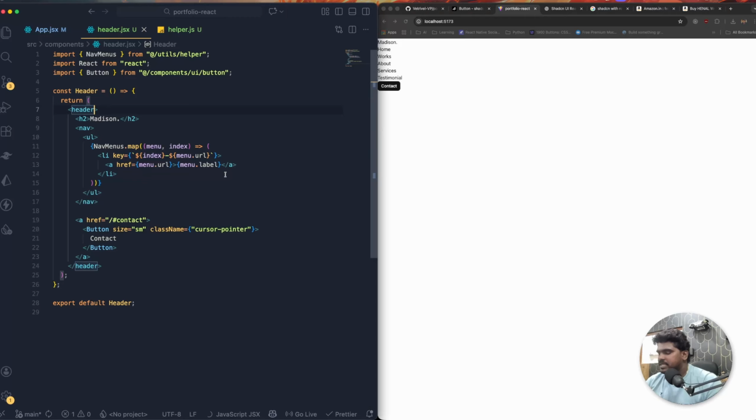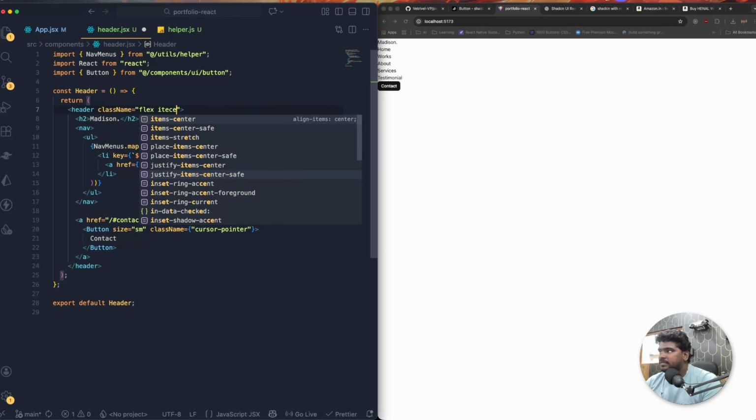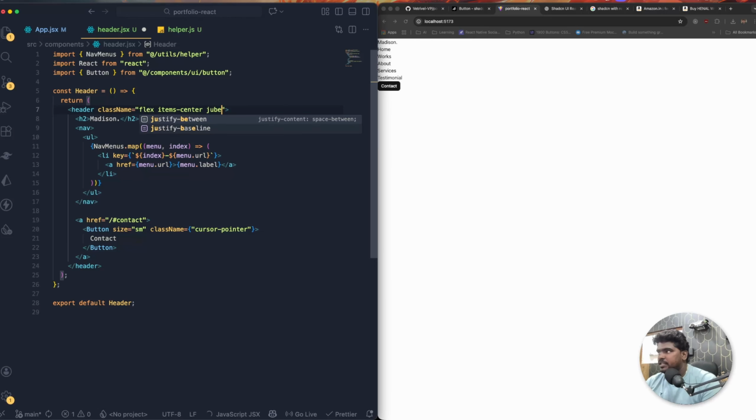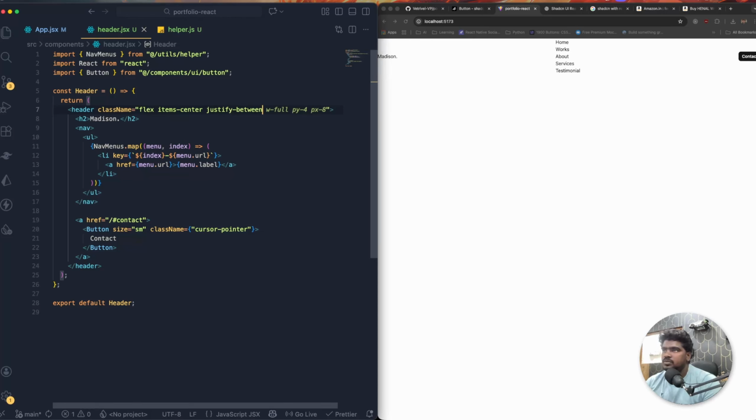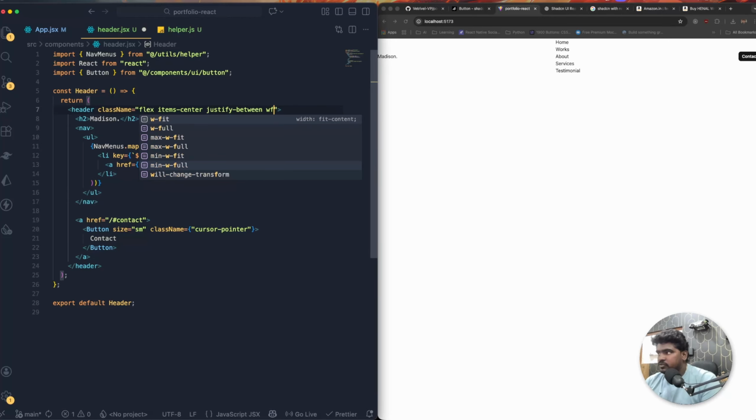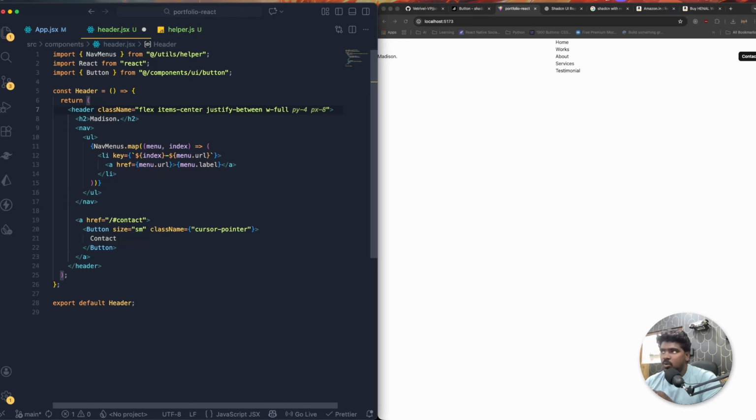Now this header is basically going to be class name flex, completely flex direction. And every item needs to be in the center, and justify needs to be between. That's how it needs to look. This is how it looks. Okay. And width, of course, it's going to be full width, occupying the complete full width over there. All right.